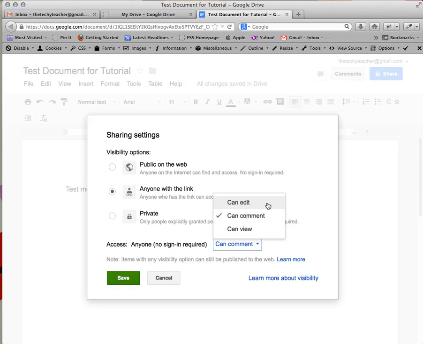As a teacher, I let my students allow me to edit, because then it means I can go through and highlight particular sentences in their work and comment on it. The Can Comment option only allows me to make comments on the side. Google has given a new feature that I'm not sure is in yet, where you can do voice comments for students. I'll do a separate tutorial on how to do that and use it. But for now, I'm just going to click Can Comment and Save.